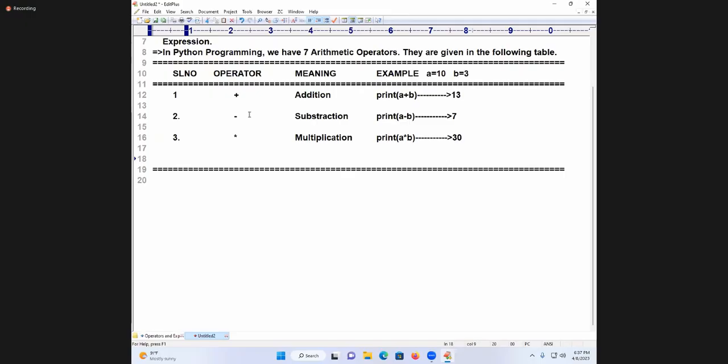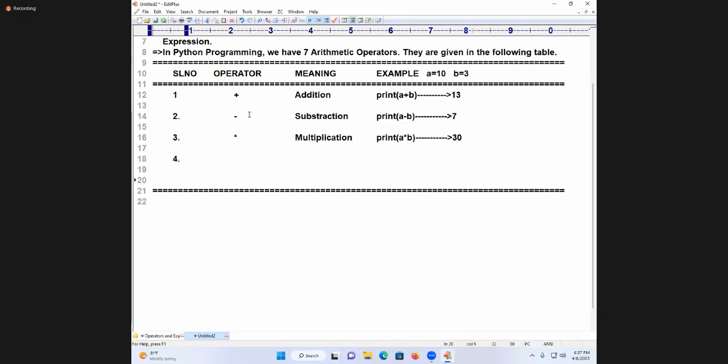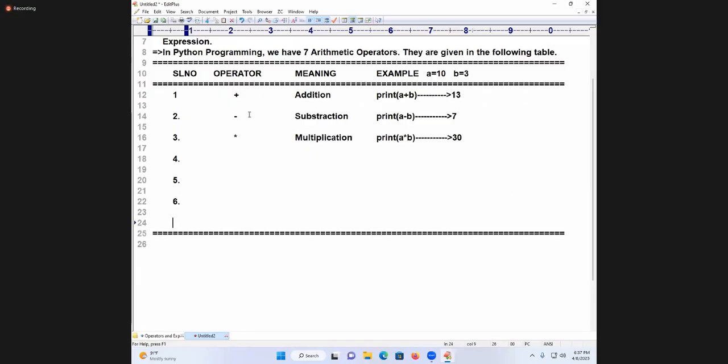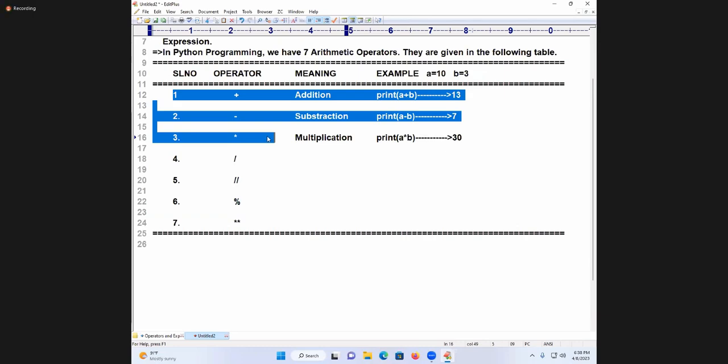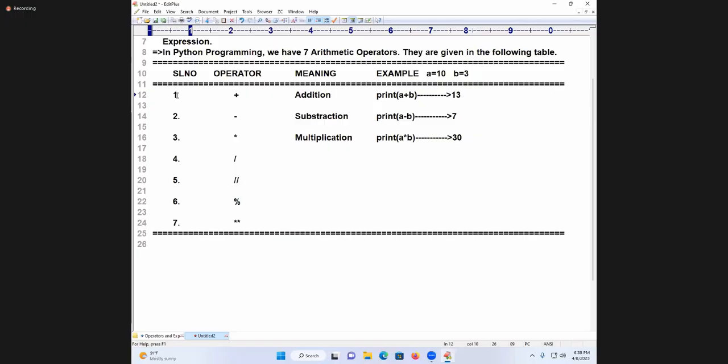Now, from here onwards, you must be careful enough. The 4th, 5th, 6th, 7th operators are completely different from your fundamentals. Number 1, single slash. Next is double slash. Next is the percentage symbol. Next is the double star. These things are new for you. The earlier ones you learned from childhood days, and you are already a master in that. But now coming back to the single slash, which we can call the division operator.